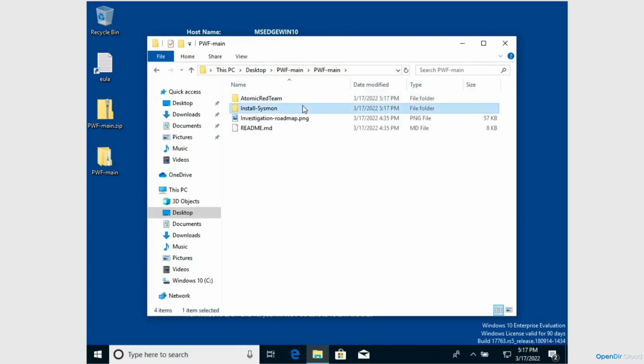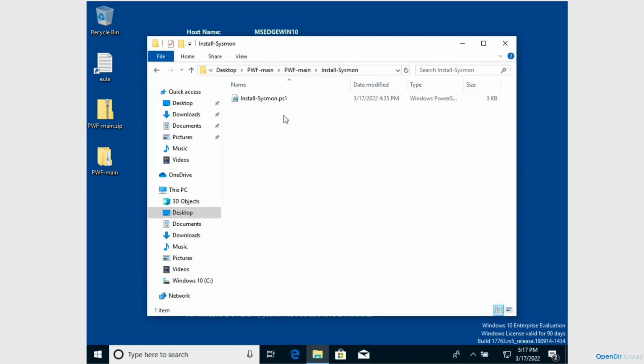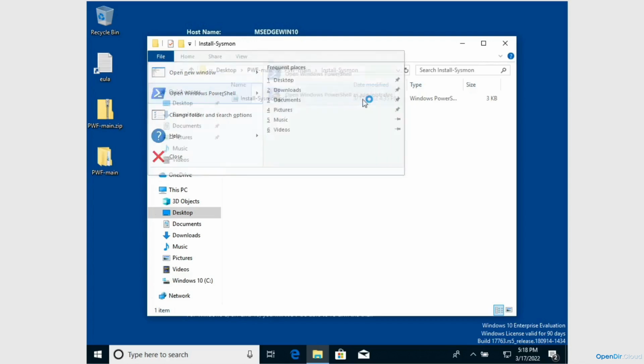First, we need to install the Sysmon script. Second, we want to run the attack script, which is based off Atomic Red Team techniques. So let's go into the install Sysmon folder. Here's a PS1 file, so that's a PowerShell script. Now we need to run this one. And the important thing is we need to run it as the administrator. So we click on File and PowerShell and open PowerShell as administrator.